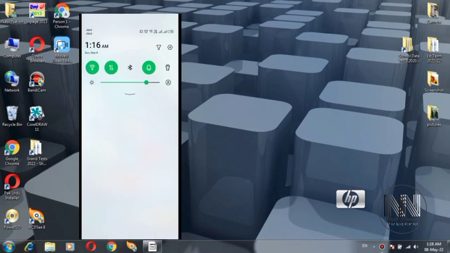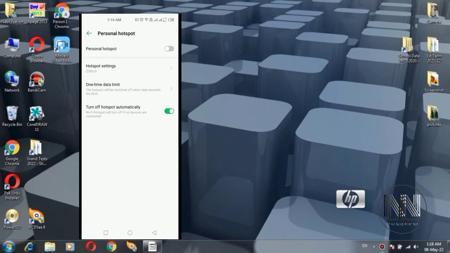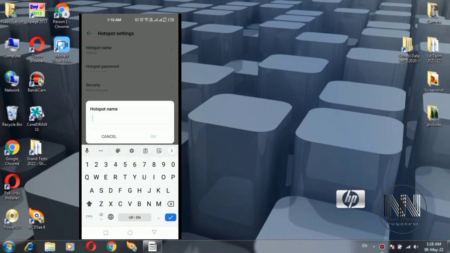First of all, set up the hotspot. Scroll down, click the hotspot. The hotspot name is being shown. Rename the hotspot. Let's suppose I choose Nasser hotspot. Click OK.